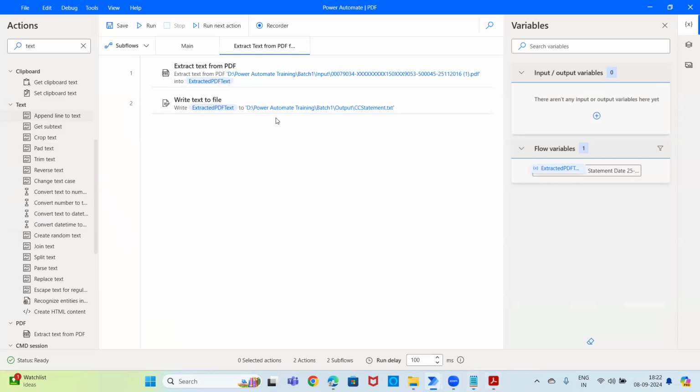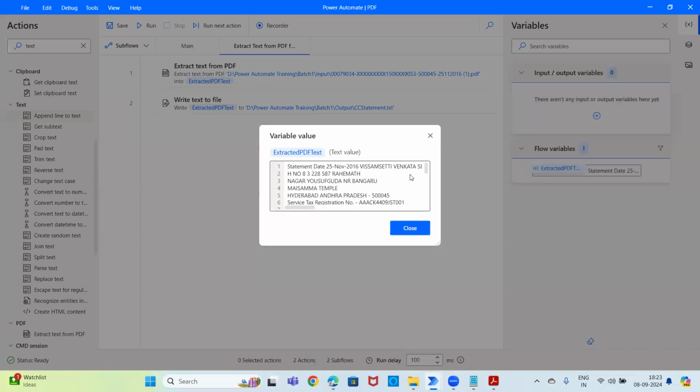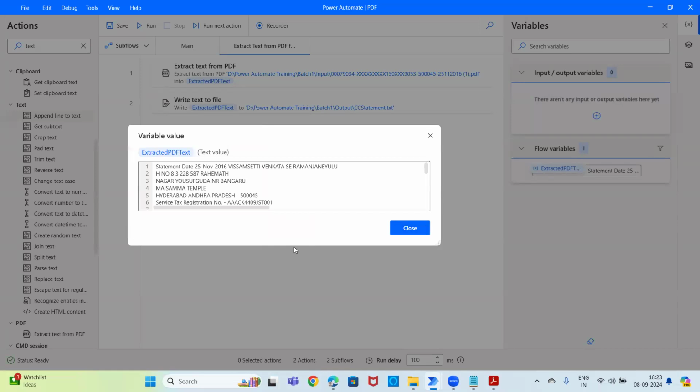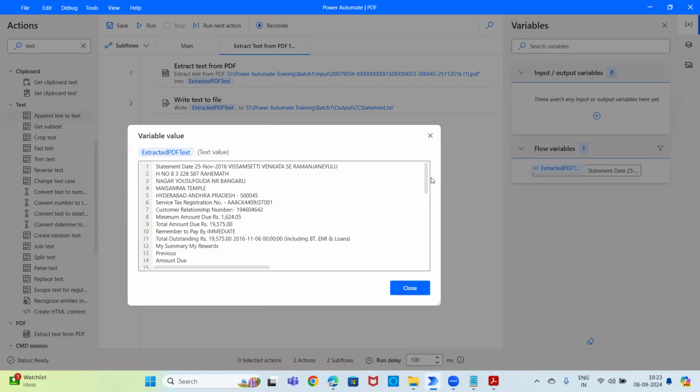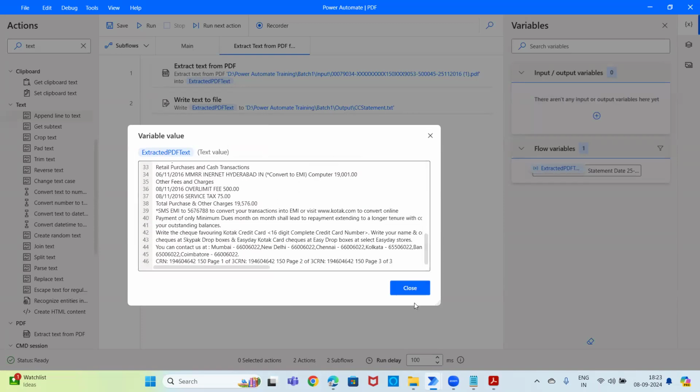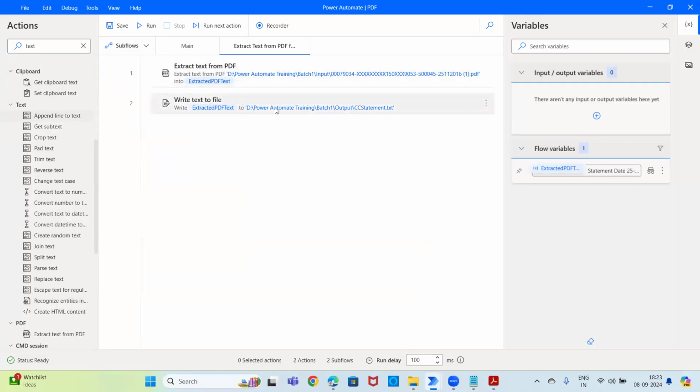Sandeep, is it necessary to use that second step, write text to file? No, it's not necessary. I'm just showing you how the data is there. In here, you're not able to see it clearly, right? I only need the amount due directly from the PDF. Then you can use these actions; I'm just showing here, you don't need to use this action at all.